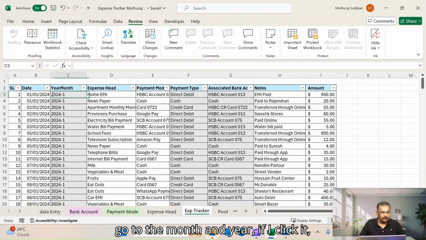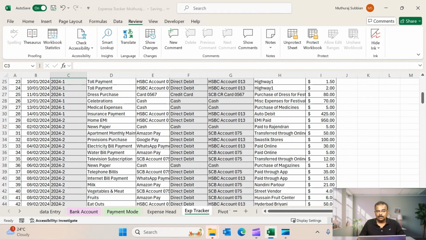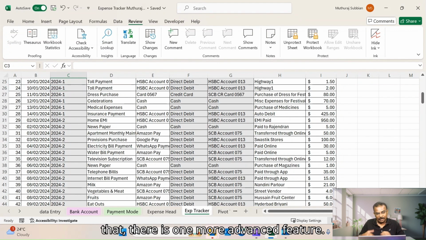If I want to change this particular amount, I can do it. But if I go to the month and year and click it, it won't allow you to edit. So how did we implement it? In addition to that, there is one more advanced feature. Let us see how we are doing it.